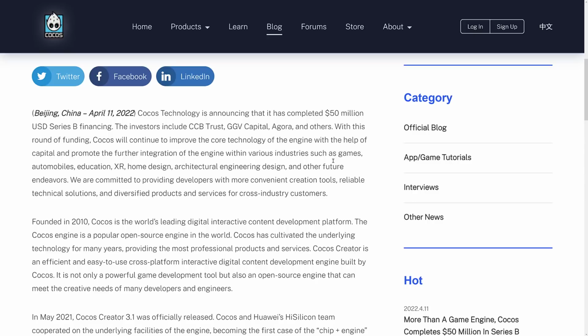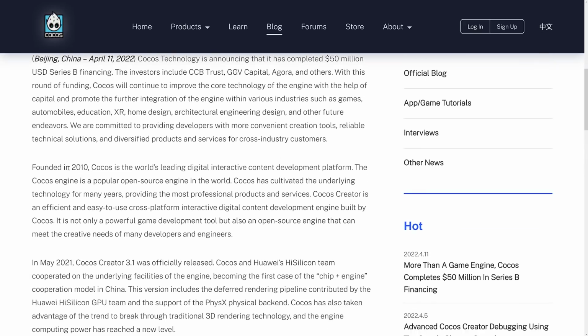And now we're going to get into a very grandiose and completely BS claim. And I hate this in press release. Now, this could be a China to English translation issue. They are from Beijing, China, after all. Founded in 2010. Okay, that part's fine. Cocos is the world's leading digital interactive content development platform.